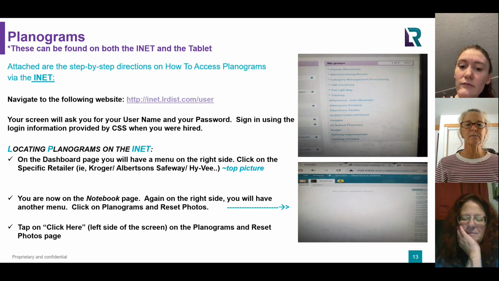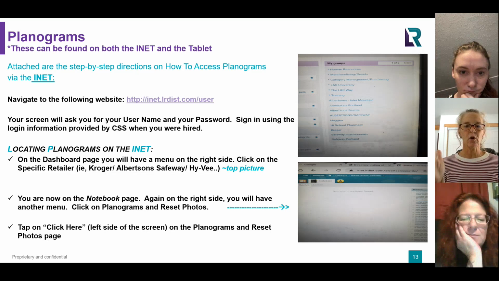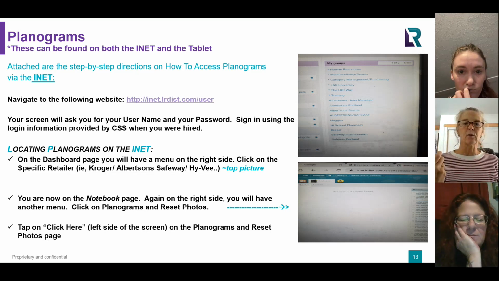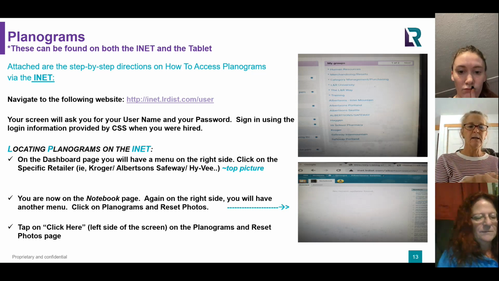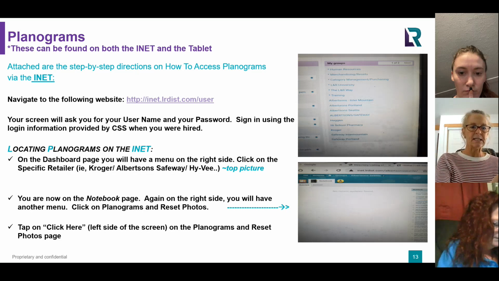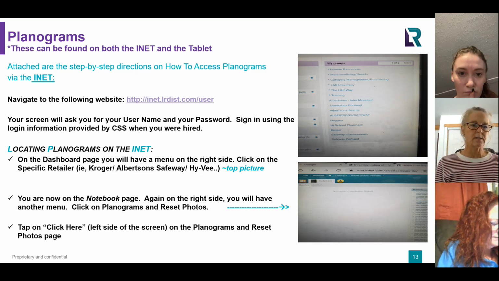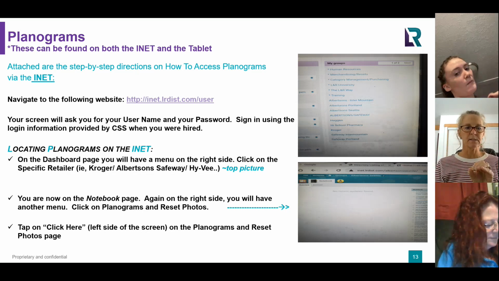So again, our planograms are located on the iNet, and that can be found on your home computers, on your tablets, and I even have the iNet loaded on my personal phone. So you can load the iNet however you wish. You go in through your email provider, you put in HTTP, you put in the link there, bring up the iNet, make sure you get set up with your password, etc., and you can load it wherever you want. That is how you will find our planograms.